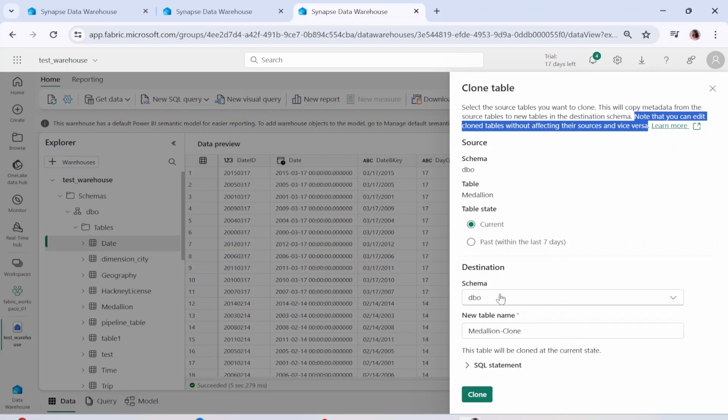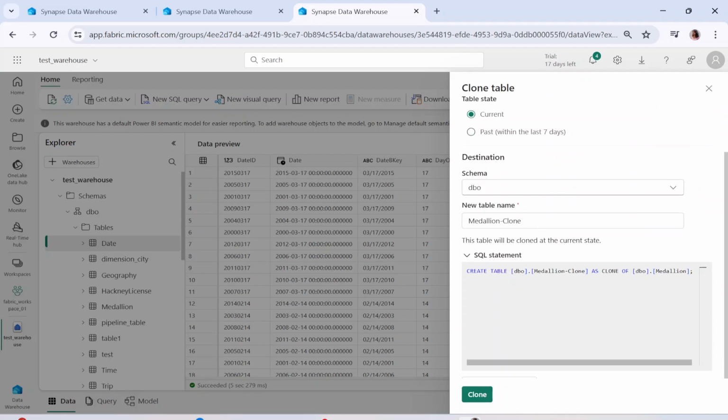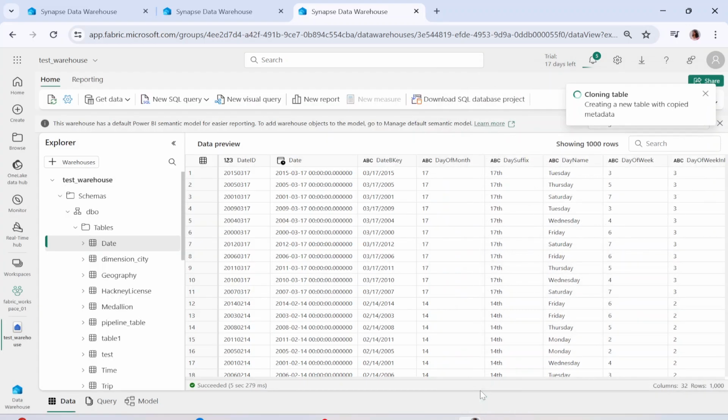Now it is asking you for the destination. So let me say medallion clone. Okay, let's keep this name. And this is the SQL statement as well. Let me copy the SQL statement because you can use it. This is what I was talking about. Okay, it doesn't look like we can copy it, but anyway, we can copy to clipboard, and we can simply click on clone over here.